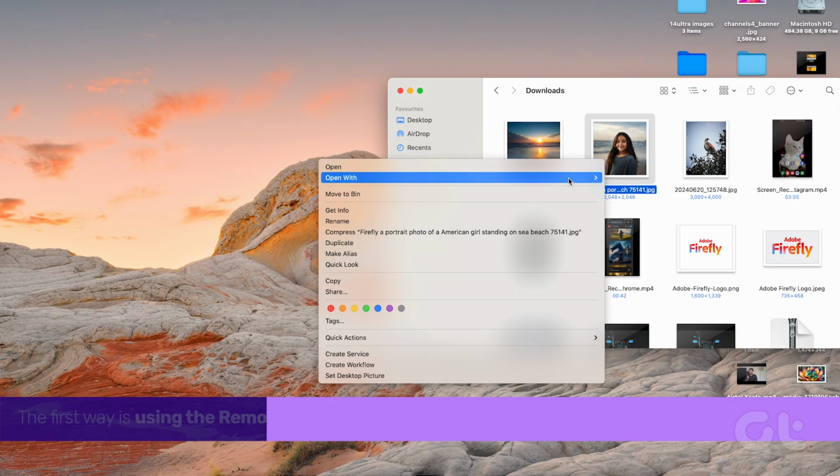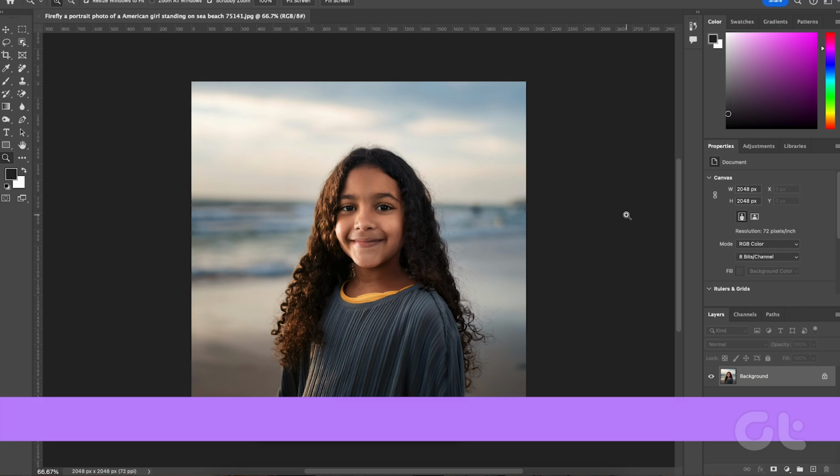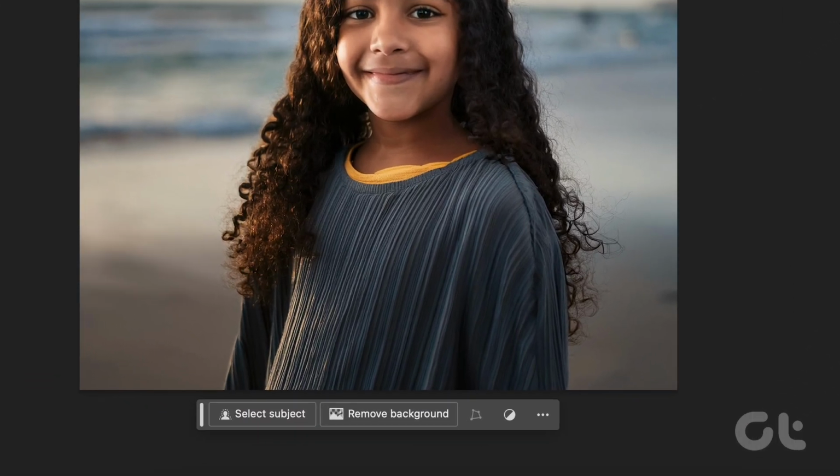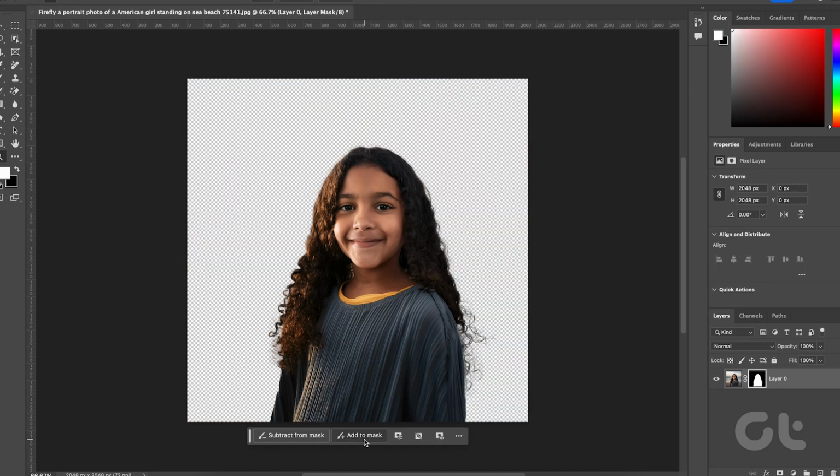The first way is using the Remove Background tool. To use that, open your image in Photoshop. In the Properties panel, click on Remove Background. Photoshop will automatically generate a mask to separate the foreground from the background.